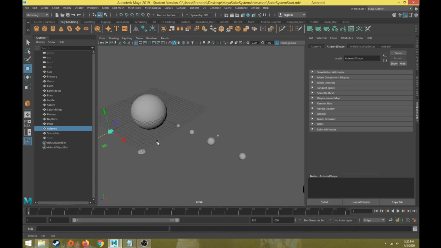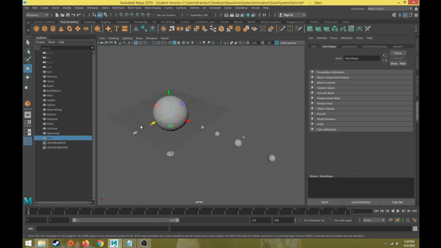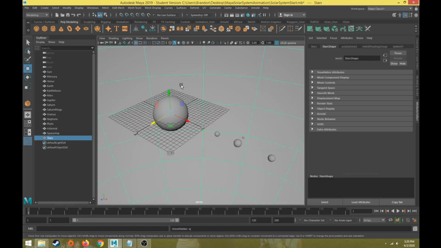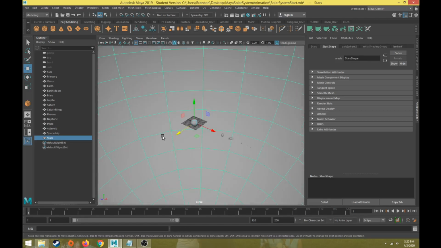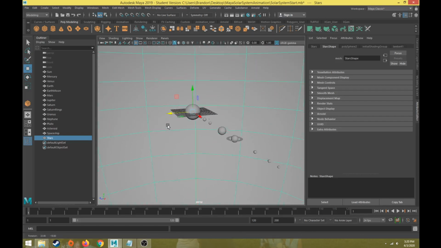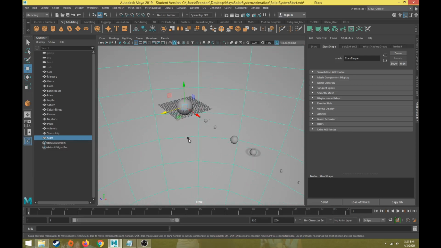All right, the last thing I have created is a stars object. I'm gonna unhide that. This is just a really large sphere. I took the same sphere that my sun was created from and then just scaled it up really large. I'm gonna add a stars texture to that in the next video.